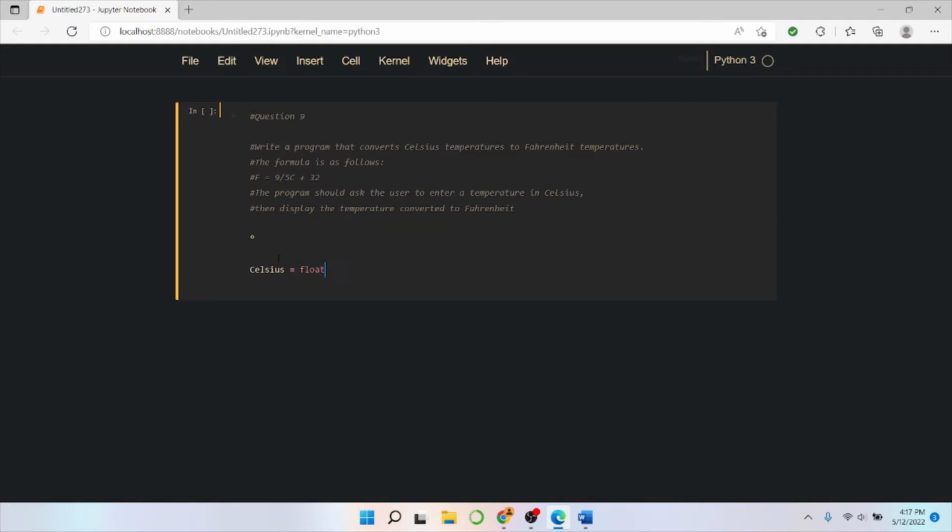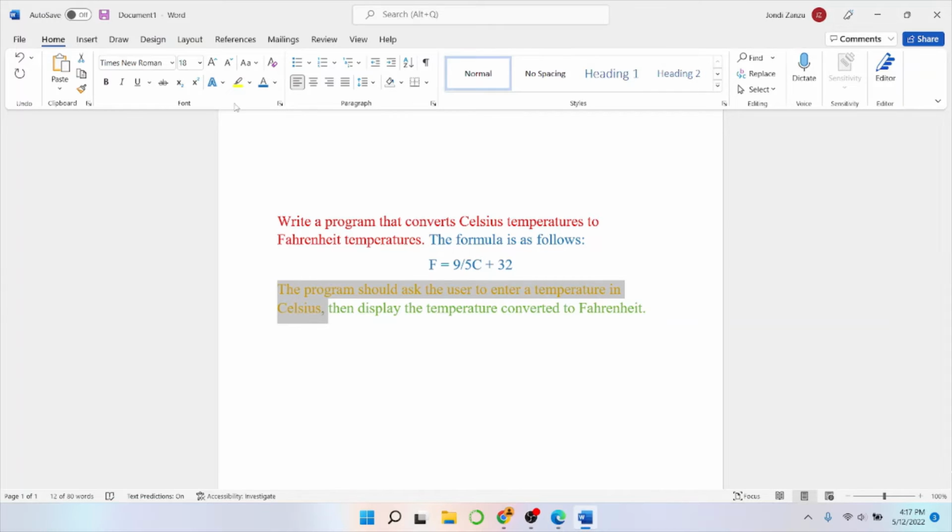Celsius, we'll make this a float, obviously. We'll say input. And with this input, we'll say enter a temperature in Celsius. Okay. Then we'll close that. We'll make some room, so then we'll take that out of the picture.